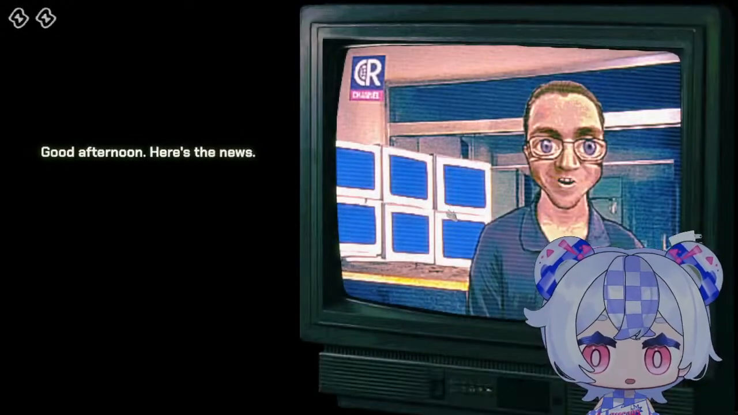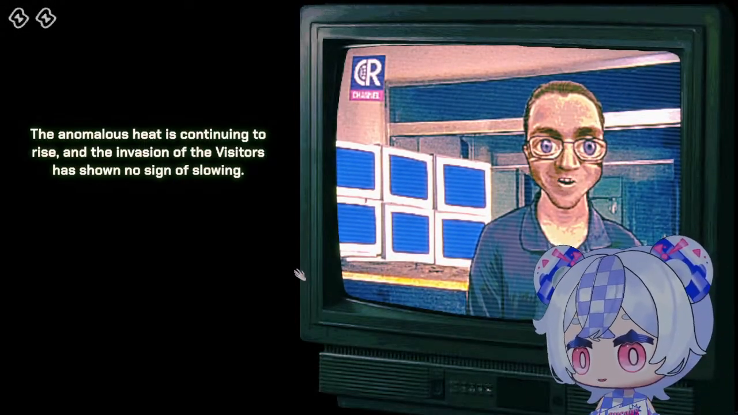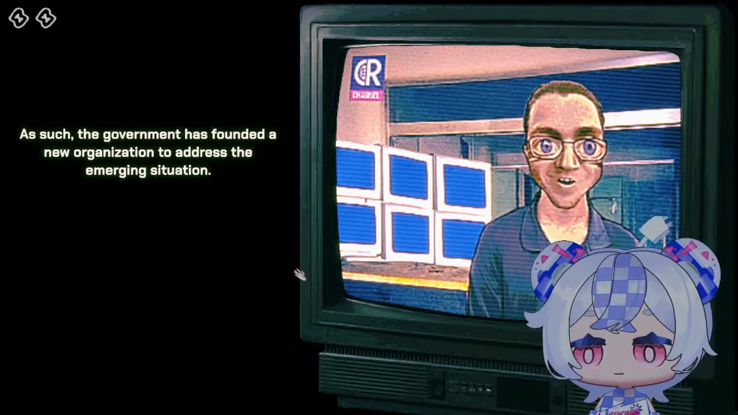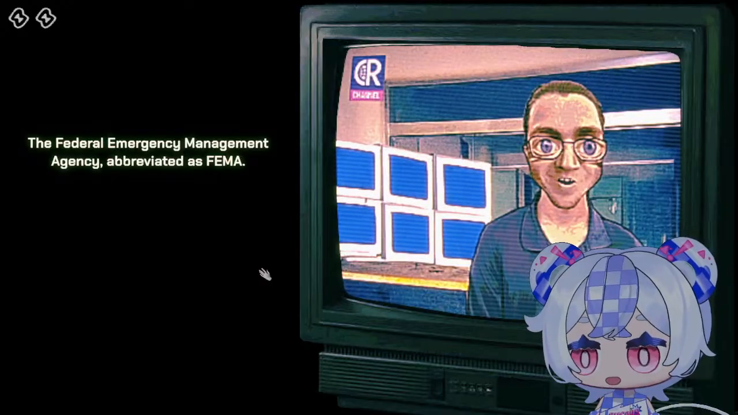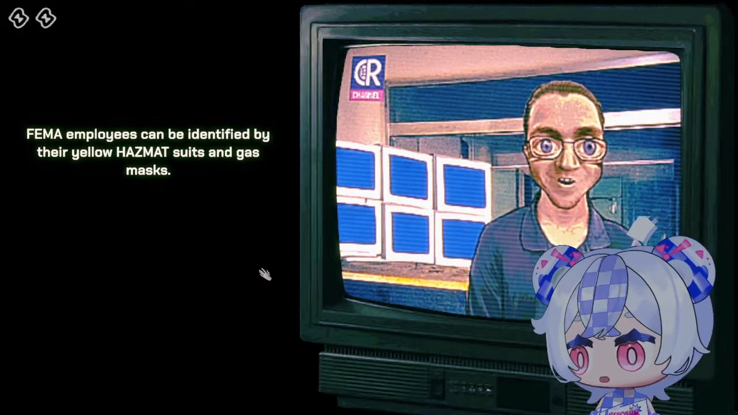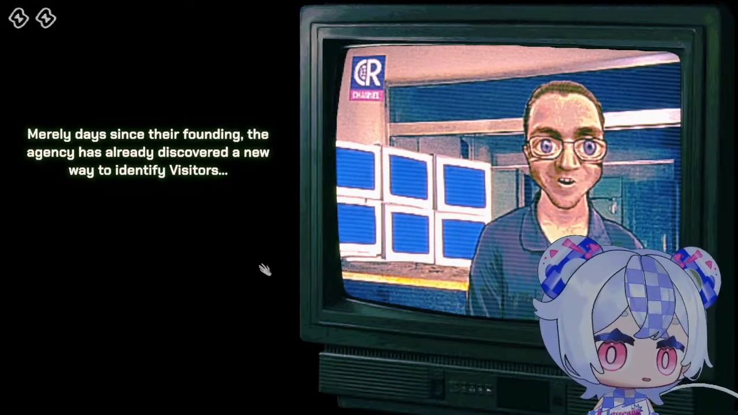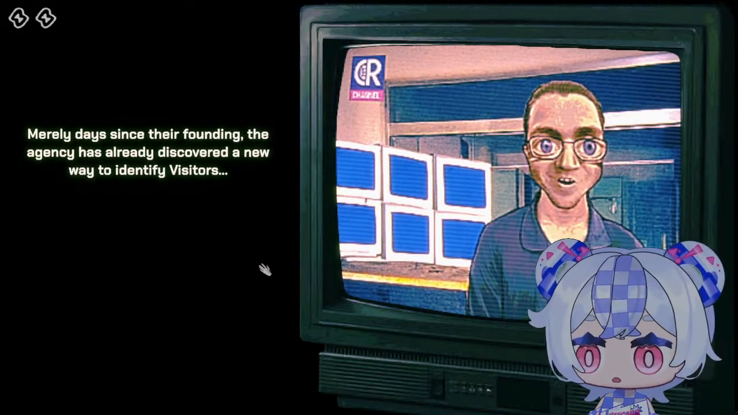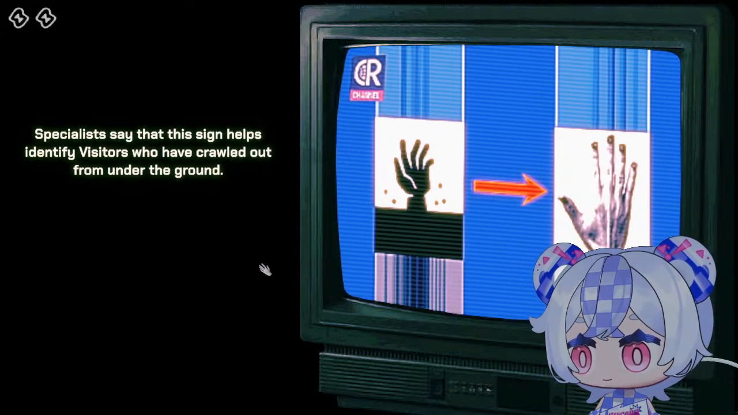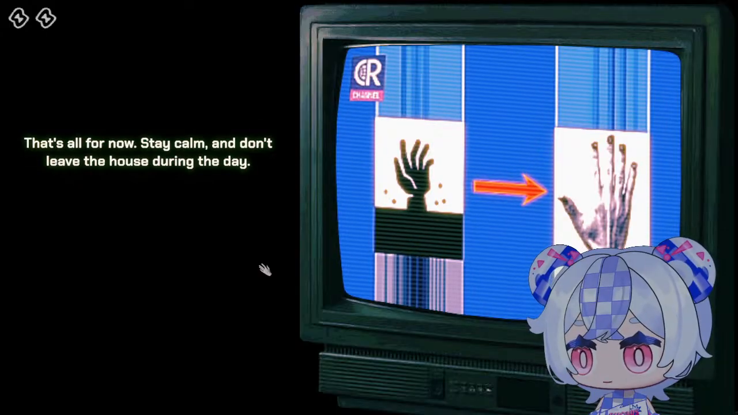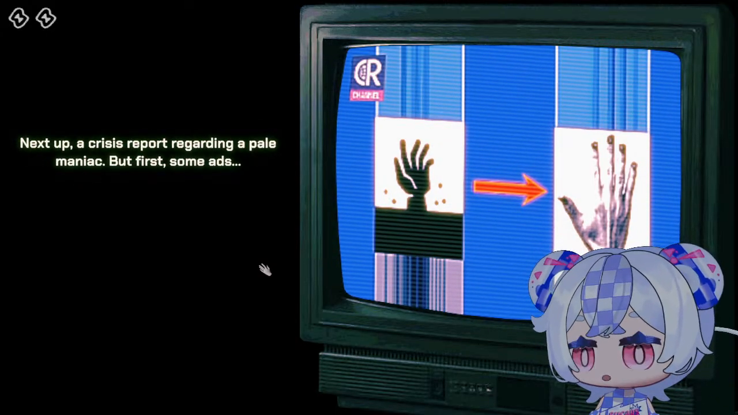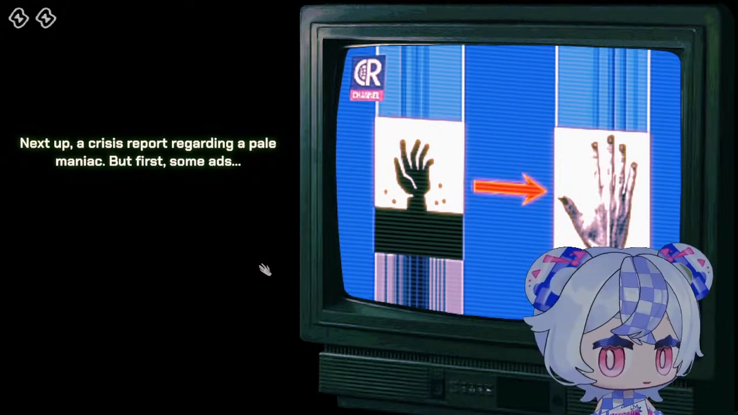Good afternoon, here's the news. The anomalous heat is continuing to rise and the invasion of the visitors has shown no sign of slowing. As such, the government has founded a new organization to address the emerging situation. The Federal Emergency Management Agency, abbreviated as FEMA. FEMA employees can be identified by their yellow hazmat suits and gas masks. Merely days since their founding, the agency has already discovered a new way to identify visitors: dirt under the fingernails. Specialists say that this sign helps identify visitors who have crawled out from under the ground. That's all for now. Stay calm and don't leave the house during the day. Next up, a crisis report regarding a pale maniac, but first, some ads.